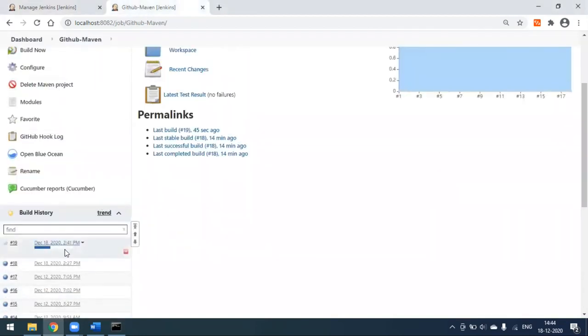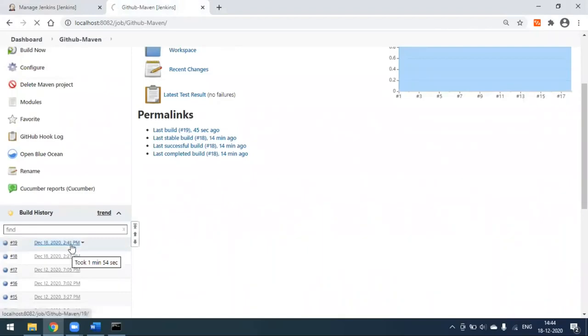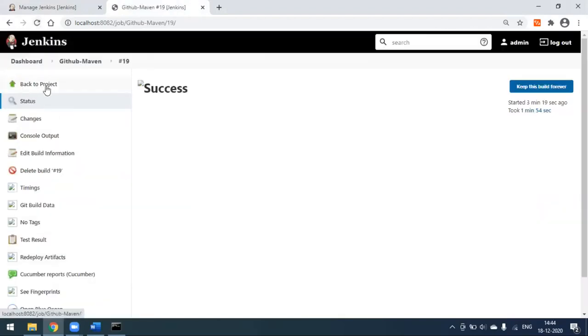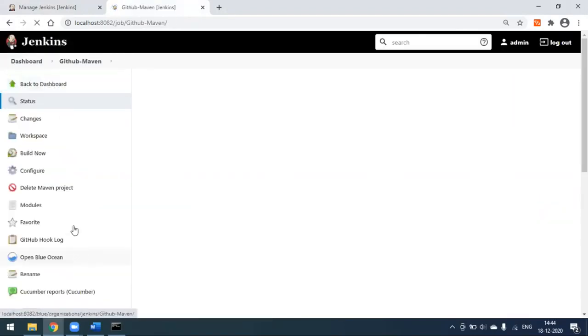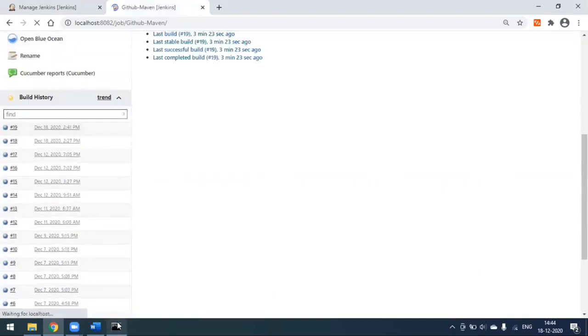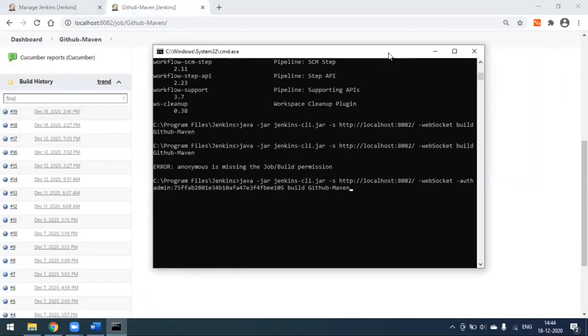Wait for build 19 to be completed. Yeah, 19 is completed now. You can see the build is success. So what I will do now is execute the build again. Here we are passing the authorization, so hyphen auth, you pass your username, colon, your password, and build. Whichever project you want to build, you can pass it here. Now I will press enter.